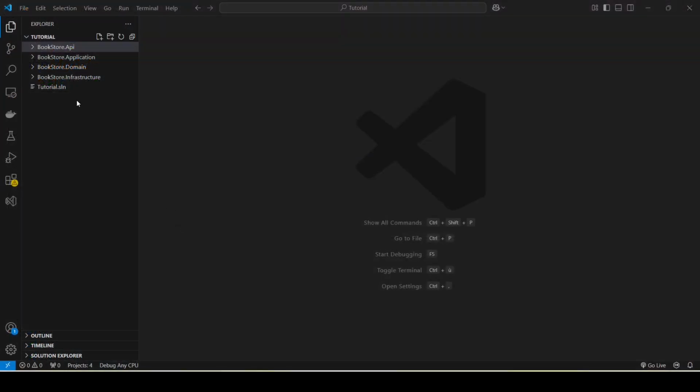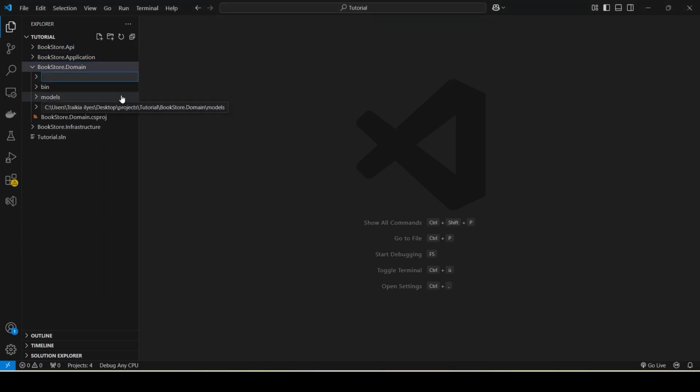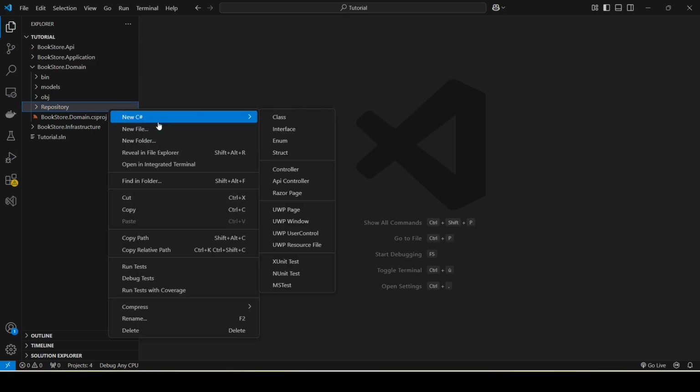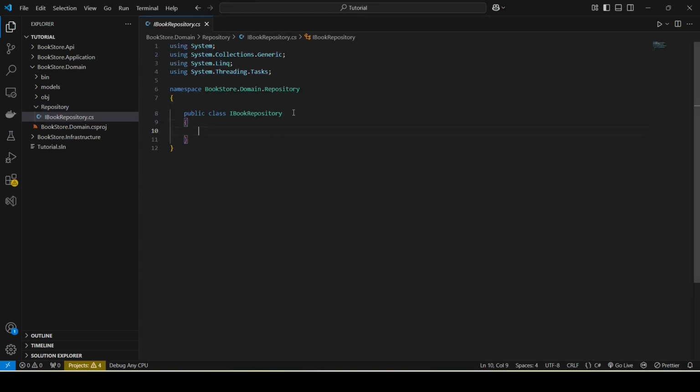Now we're going to make our first endpoint. So let's start by making a repository. Let's go to the domain. Let's make a repository folder. We're gonna make a new class. It's gonna be interface book repository. So this is gonna be our contract for the book repository.